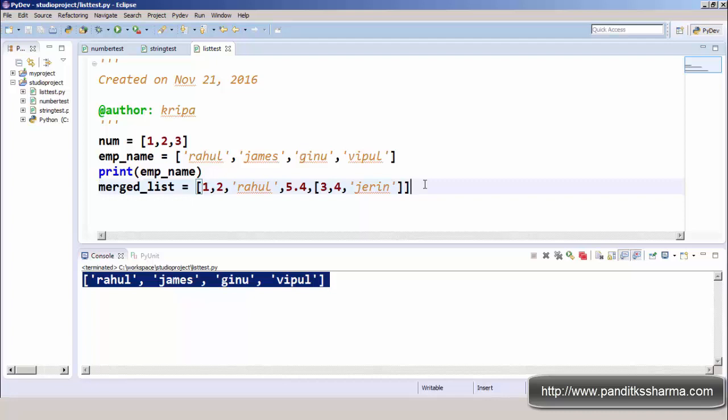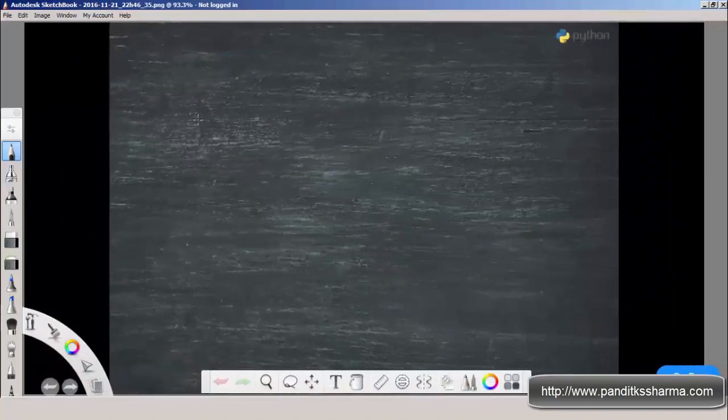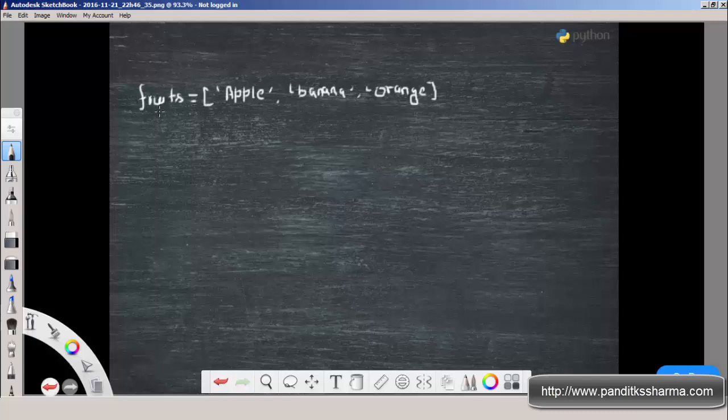So the definition is it can contain any sort of objects like integer, string, even other lists also, and it is an ordered collection object. What is the meaning of ordered collection object? It's very simple. I will let you know here. First of all, I will create a list with fruits. I created a list. Variable name is fruits, which has apple, banana, and orange. So how can we say it is an ordered collection?